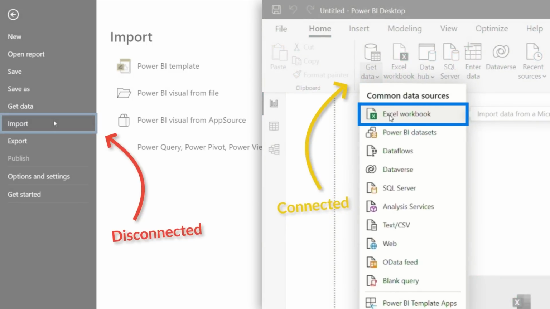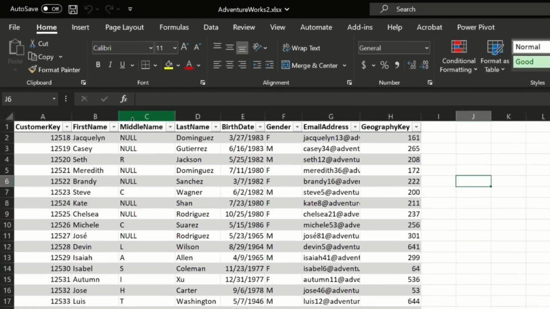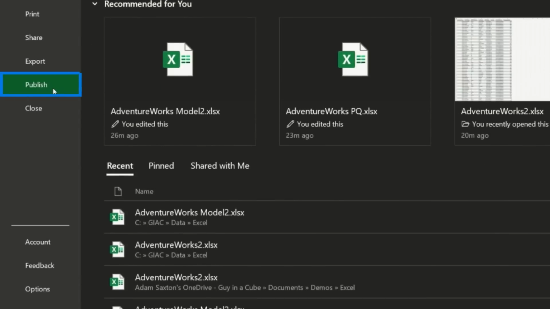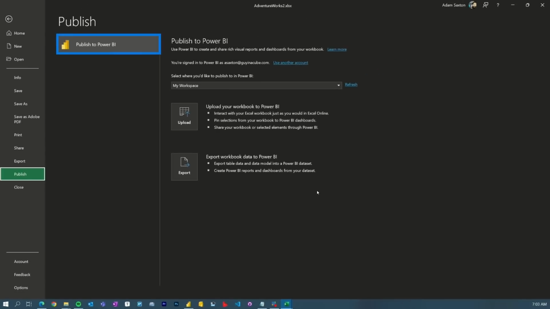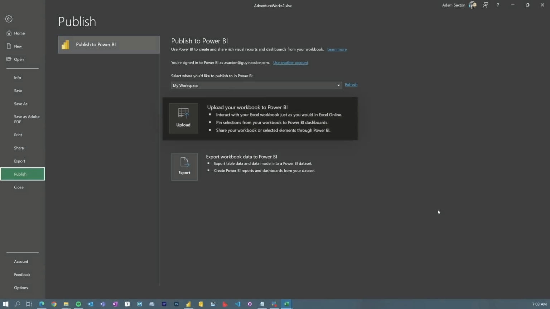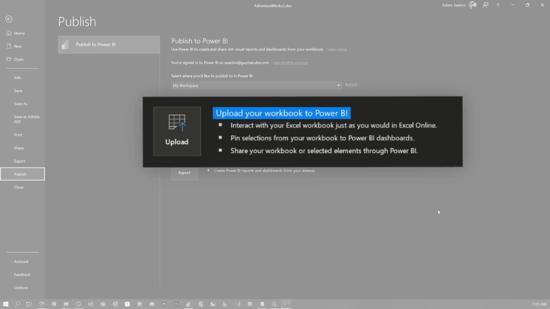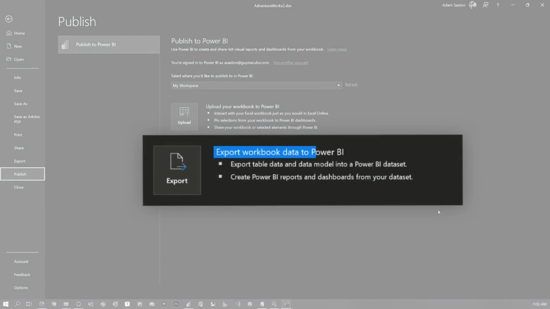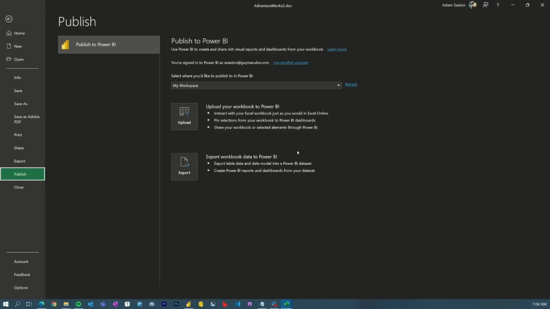So that's Power BI Desktop, but what are our options for getting our Excel files working with the Power BI service? If I'm in an actual Excel workbook, I've got some options here as well. If I go to File, there's going to be an option here that says Publish. And from here, I can publish to Power BI. You're going to have two options. Uploading your workbook to Power BI: if you want to use Excel Online inside of Power BI, this is the option you're going to use. The other option, export workbook data to Power BI, is actually going to create a dataset inside of Power BI. And so this will, again, be that disconnected experience with Excel.